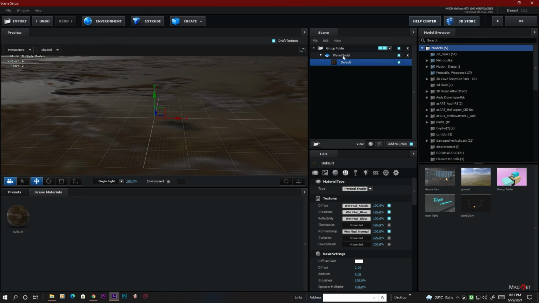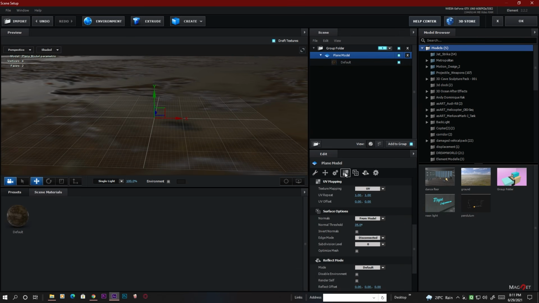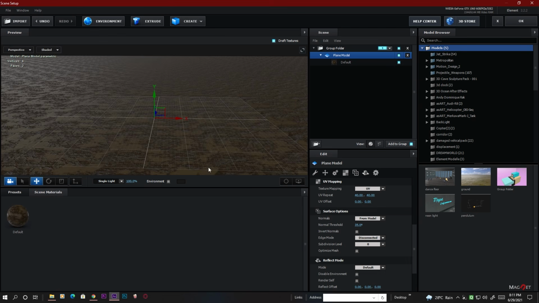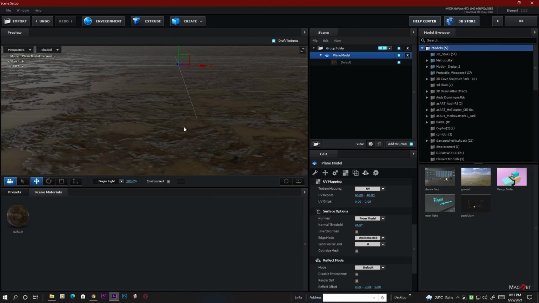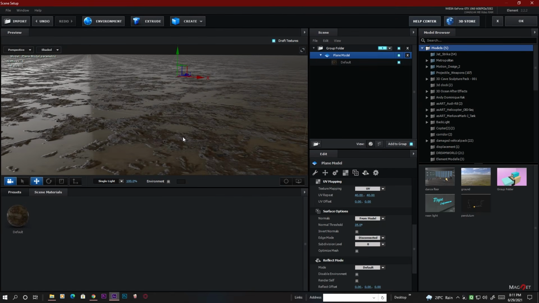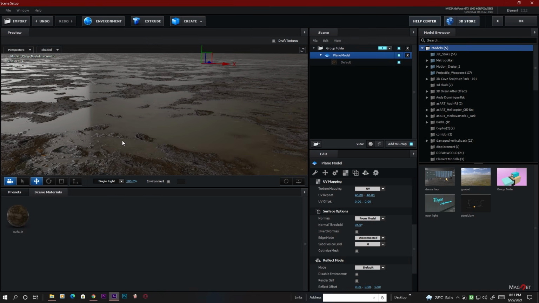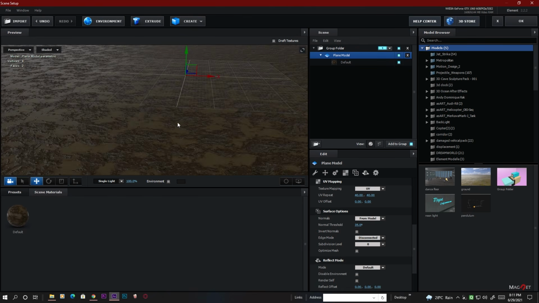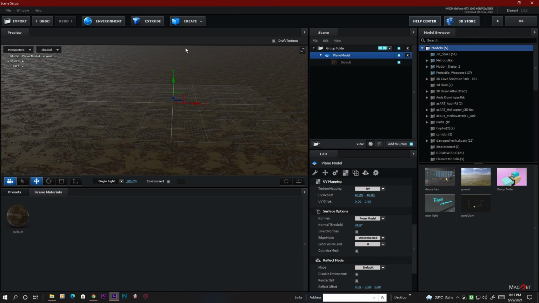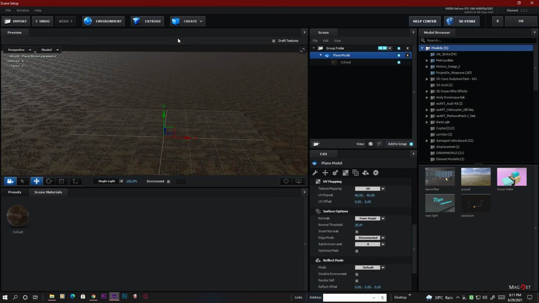Then we go to the plane model here and go to the UV repeat value and increase the repeat value to maybe 40 by 40. Okay, so this looks something like this, and if we uncheck this draft texture value here, you can get a nicer result. Okay, so now we create the triangle that illuminates.